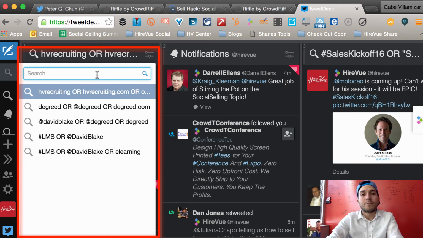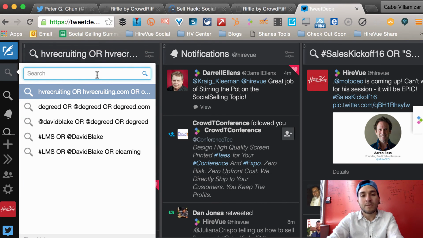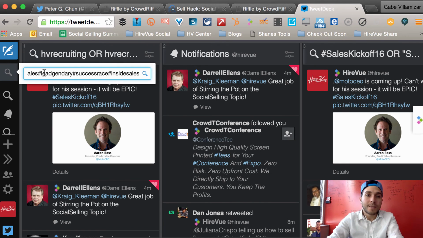A Boolean search is a specific search parameter that's going to help you display specific key terms that you insert in the search. As you can see here, I pasted all these hashtags, and once I paste that, I want to go to the beginning and put OR in between hashtags. So social selling OR sales OR legendary, make sure that OR is in all caps and there are spaces in between, right? Or success rates OR inside sales, okay? And I want to search for that.